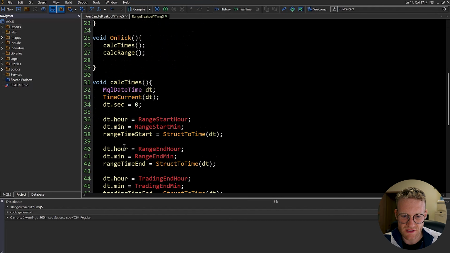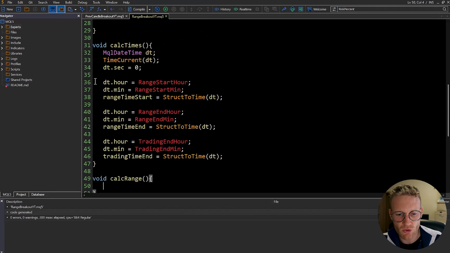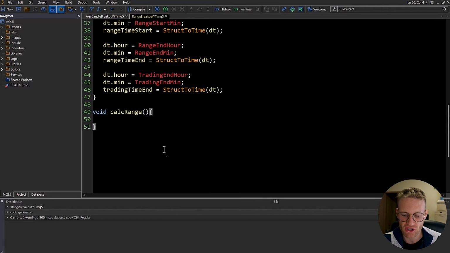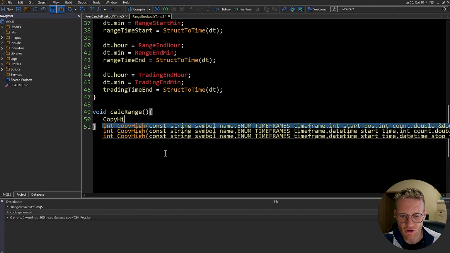And yeah, these are the variables that we want now. Since we do have the range start and end time, what we can do now in the calculate range function, we want to get all of the bars inside of this range, or all of the highs and lows more specifically. So here what we want to do is we want to say copy high.